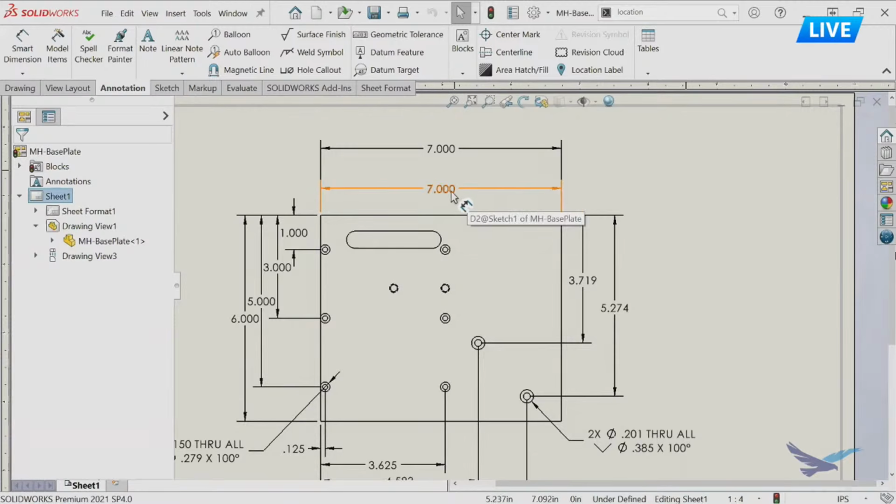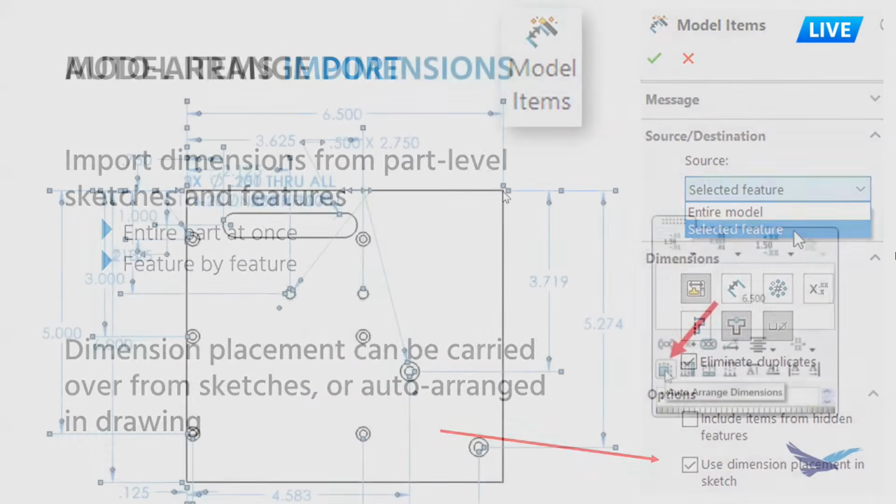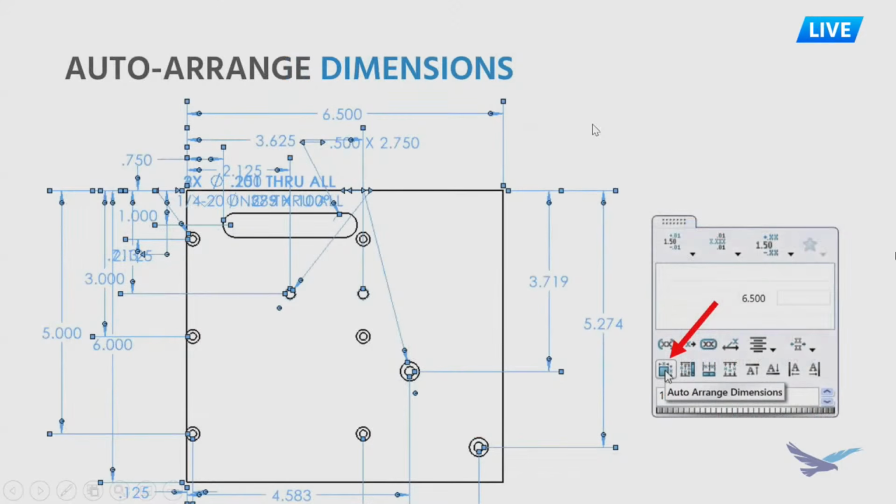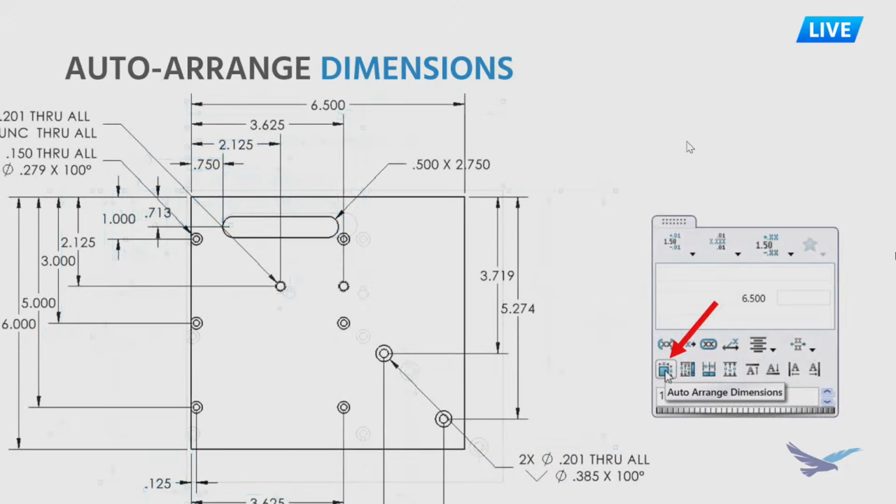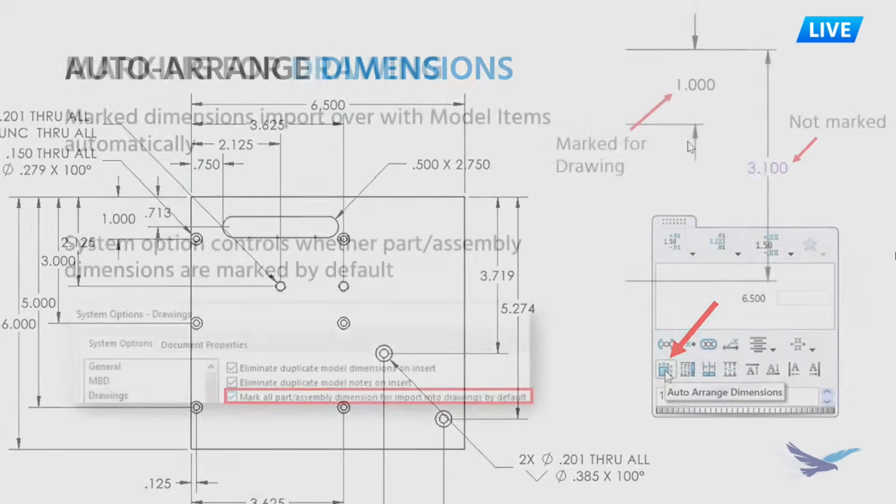So if that's the only reason you're not using it, I wouldn't let it be, because you can disable that. It's not the easiest thing to disable, but just to recap, we looked at how you can take a mess of dimensions, whether it's from model items or from someone who's not terribly talented at drafting. You can plop a whole bunch of dimensions down and then auto-arrange them and get a much better result.